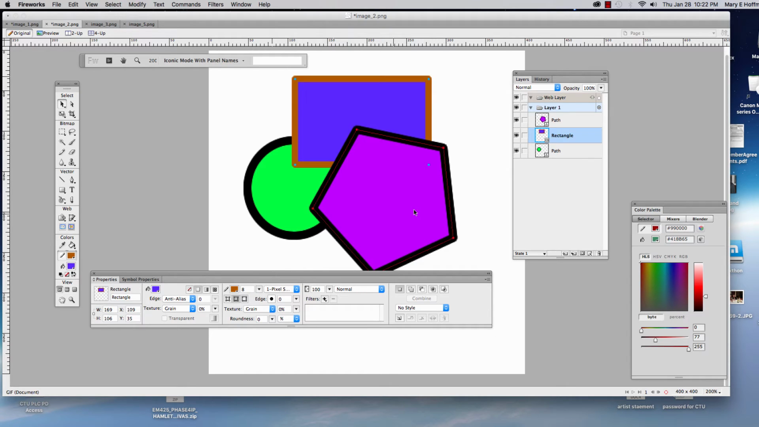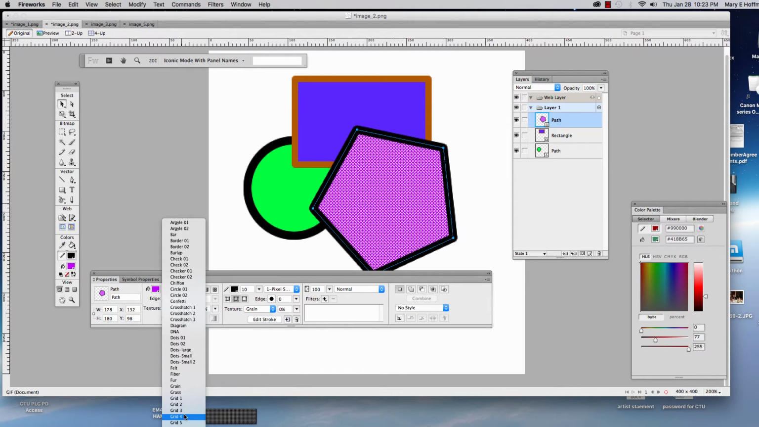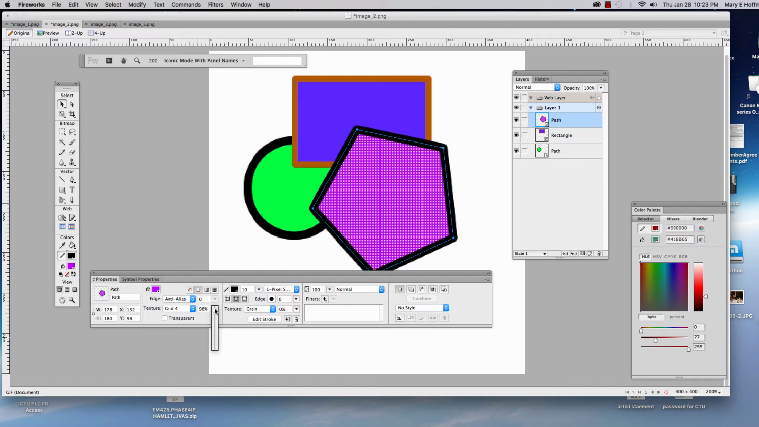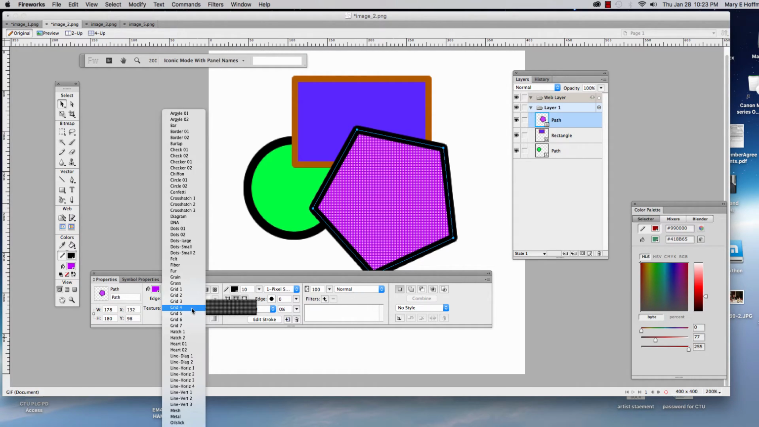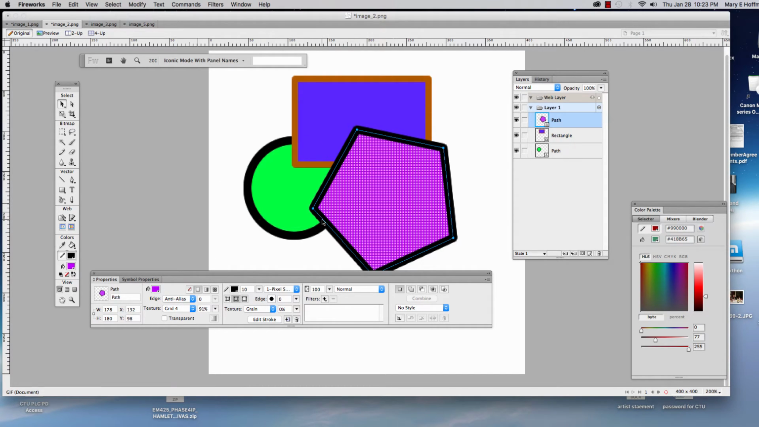Some other things you can do is if I select this rectangle, for example, I can put a texture in it by selecting over here. You can just choose any one of these textures, and you can also increase the size of the texture. Make it more opaque, less opaque. Play around with that too. There's some that are pretty neat, like checkerboards, pretty interesting.